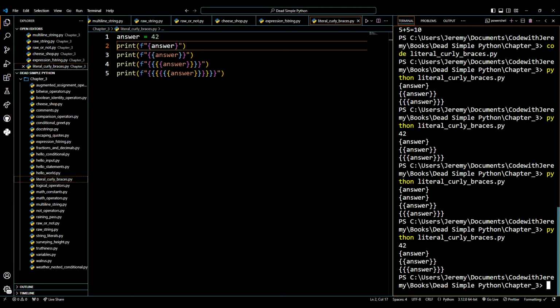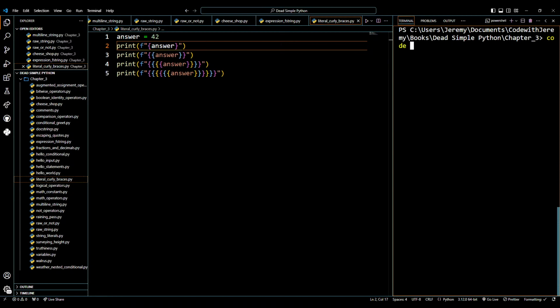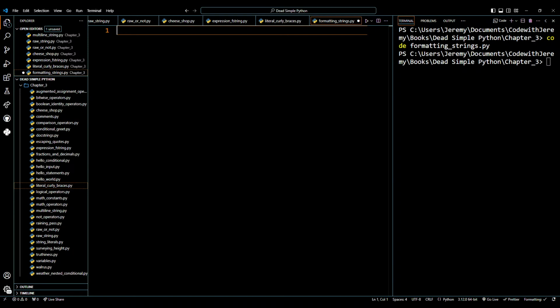Precision, a dot followed by an integer for decimal precision. Type, a flag controlling how numbers are displayed. Common options include binary, character, decimal, hexadecimal, exponents, fixed point, and general. There are more. Okay, well, they have another thing here. Clear code, formatting strings.py. Okay, my cat has left me.